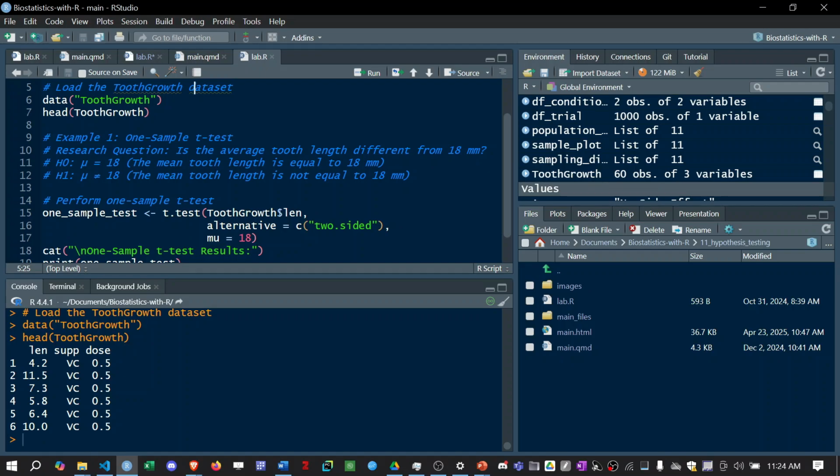For example, the one sample t-test is usually used to check if the average of a particular population is equal to a particular value. For example, here we ask: is the average tooth length different from 18 millimeters? We have a population now. I want to find out if the average tooth length is 18 millimeters.